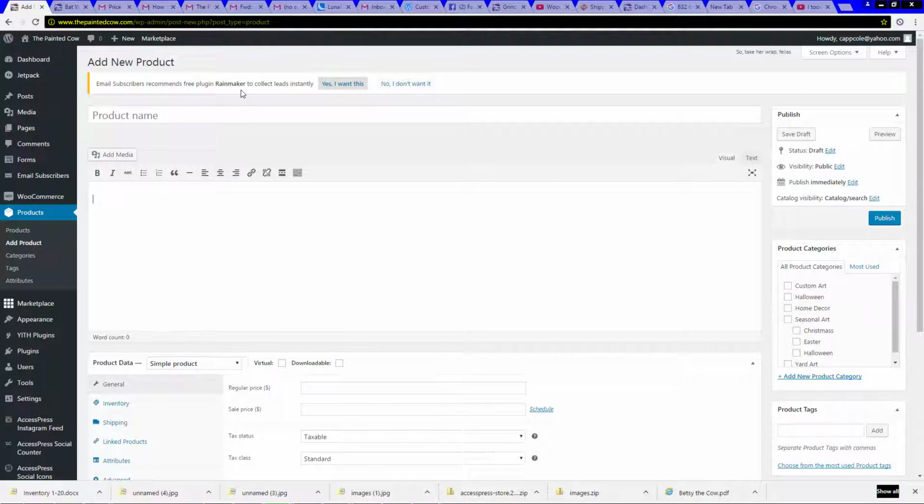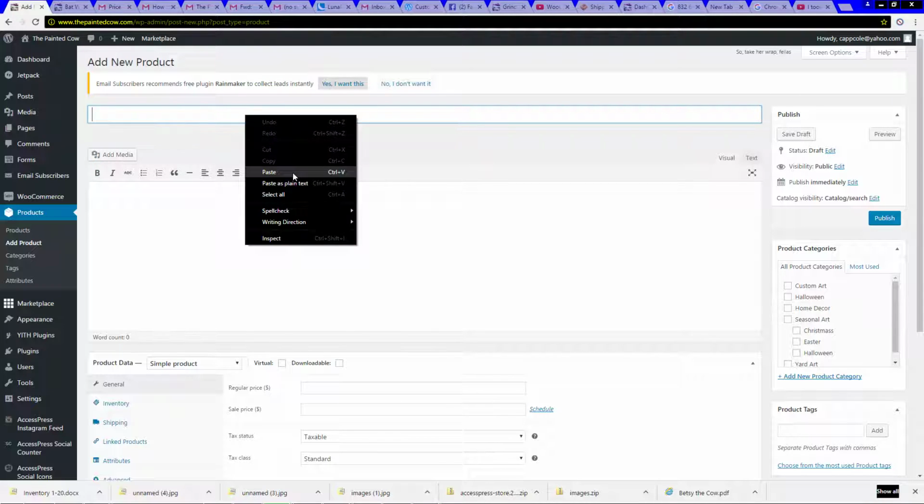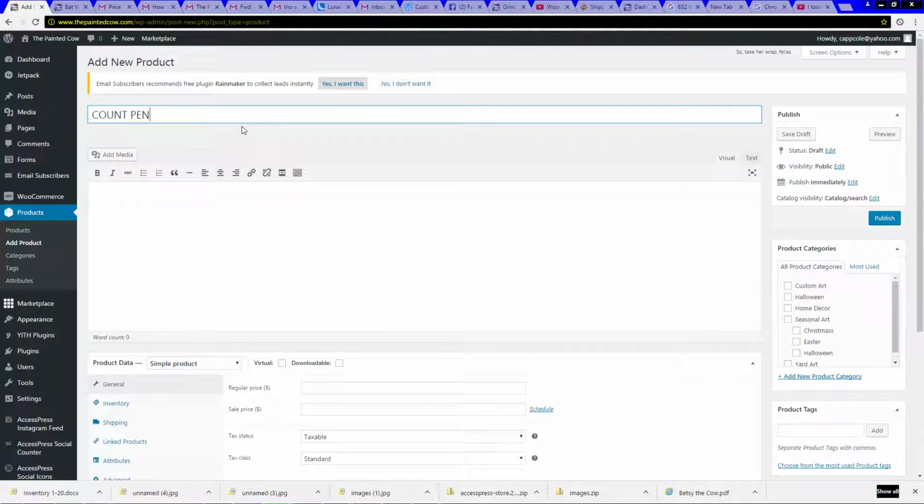Okay, so Count Penguin is the name. To be clear, you want this to be just your pseudo case. You want the capitals to be at the beginning, and that is it. You don't want the entire thing capitalized. It just looks much better in your shop if it's not completely capitalized.